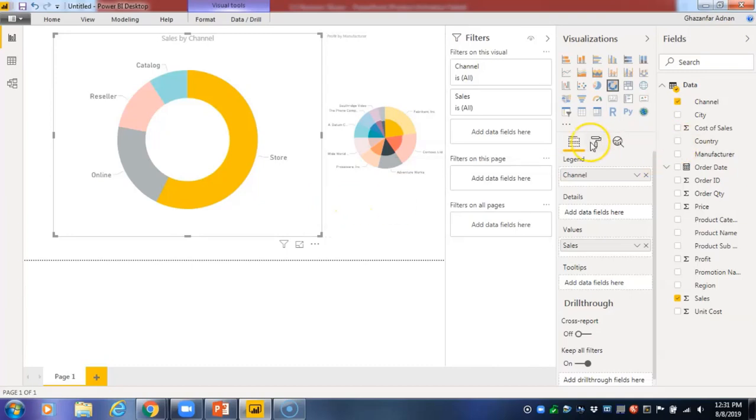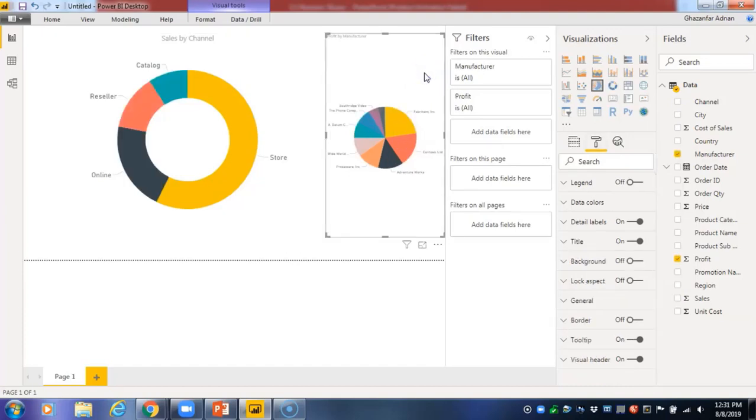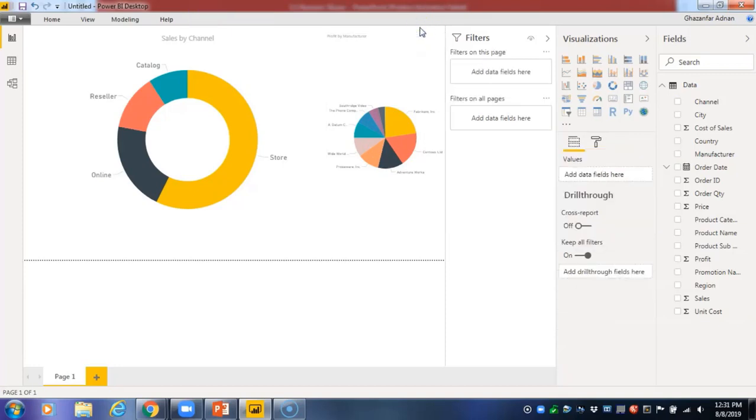There are other format options available in your donut and pie charts as well, which are pretty easy to understand, so I'm not going to be explaining them. You can tag along and see which requirement suits you as well.